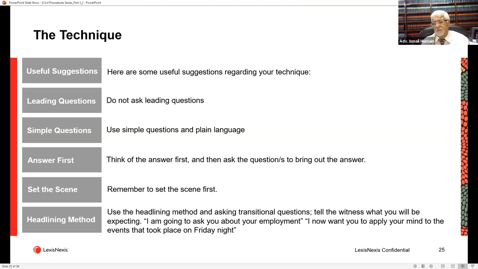Now, the problem that many practitioners have: the witness is on the witness stand. Really bad lawyers do this. They will ask a witness, Mr. Smith, where were you on the 26th of October, 2020? The witness will tell you, I was at a particular scene. Tell the court what happened. So now the witness doesn't know where to start and what he must say. So he's going to start telling a story.